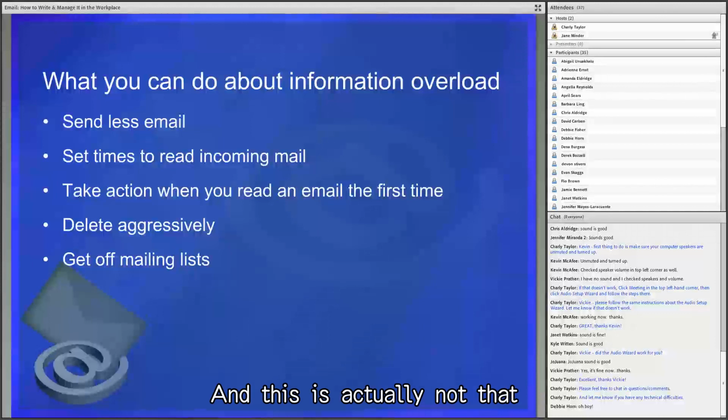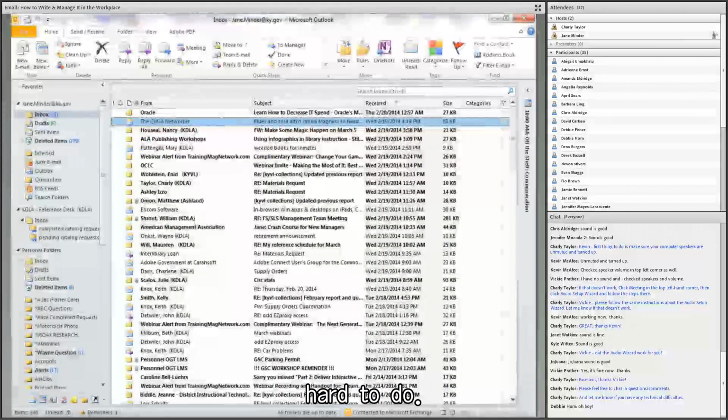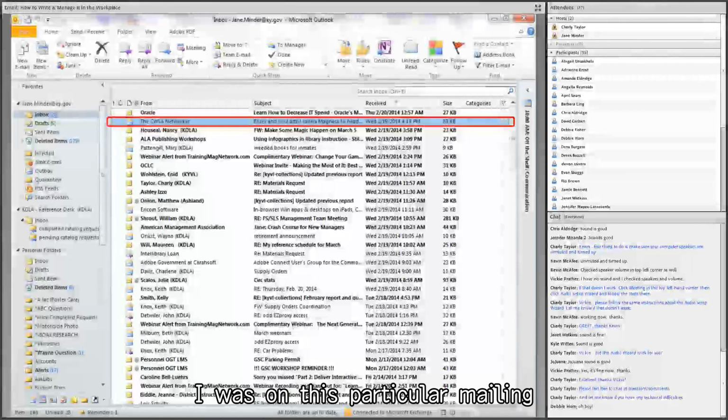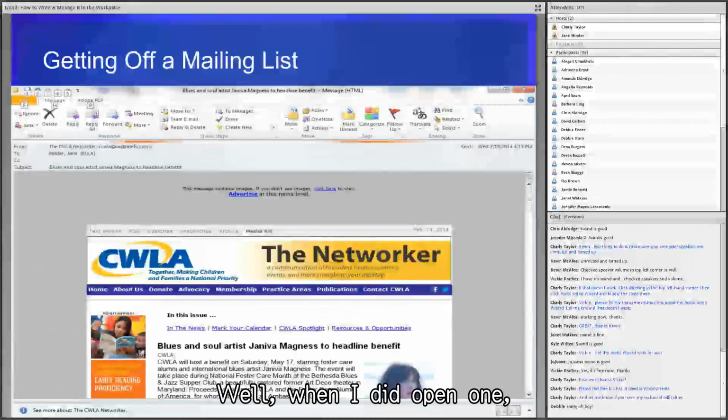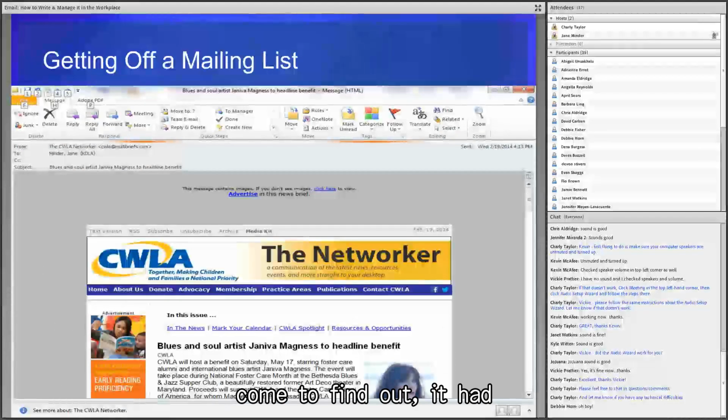Get off mailing lists. And this is actually not that hard to do. Let me show you an example. I was on this particular mailing list, and it was called the CWLA Networker. I used to get about 2 emails a month from them. I never opened them. I just deleted them because it wasn't anything that I even knew what it was. Well, when I did open one, come to find out it had something to do with children and families.